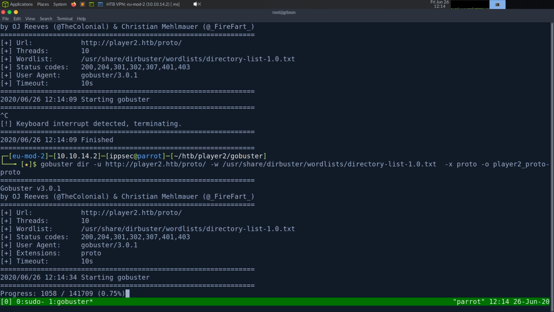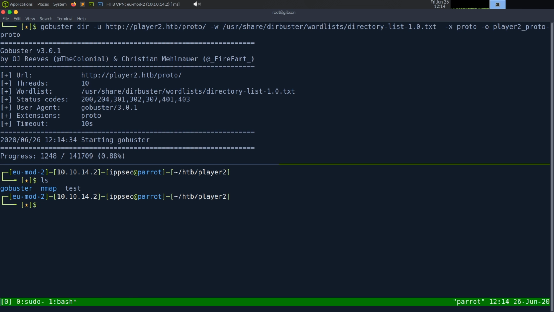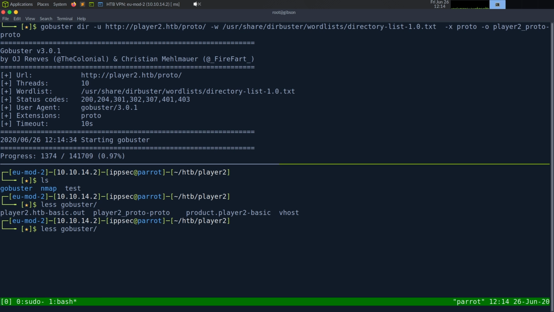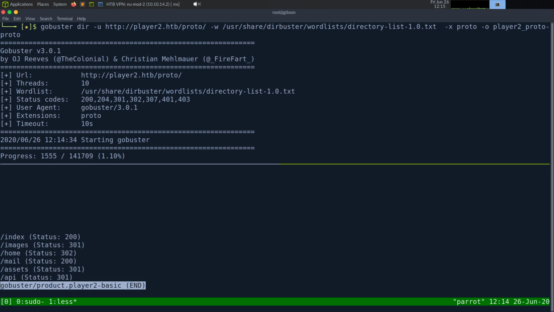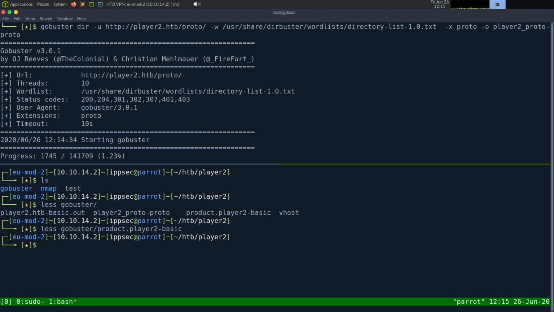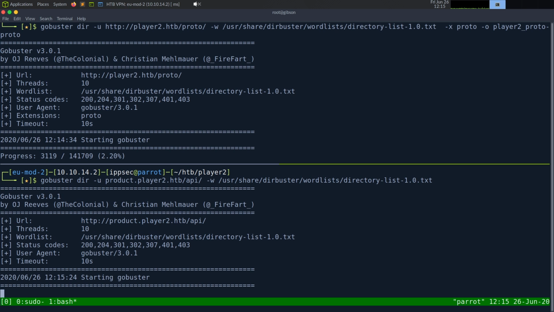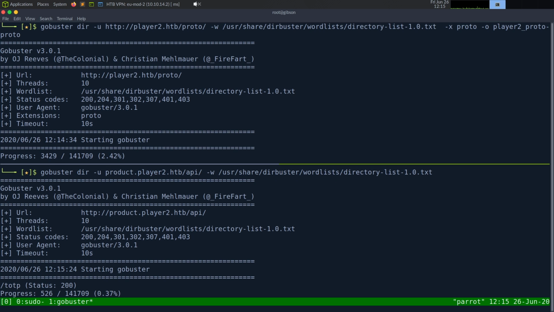The other thing we want to probably look at is the API directory. So again, if we look at Gobuster, if we looked at product, there was this /API directory. So gobuster dir product.player2.htb/API, wordlist in /usr/share. Oh, I wonder if setlist has anything. We'll do Gobuster wordlist, directory list. We'll try 10. See if this goes any quicker. And see if we get anything.